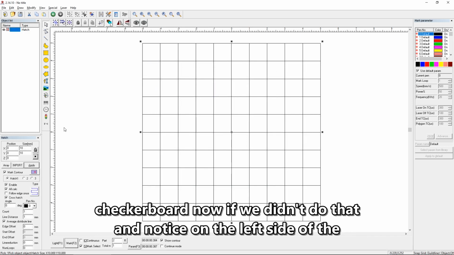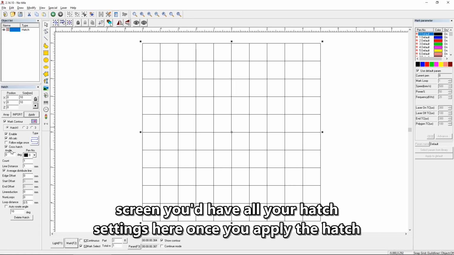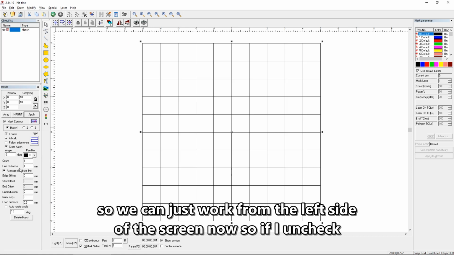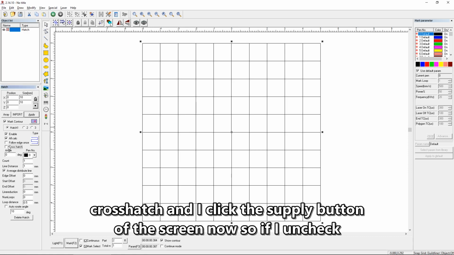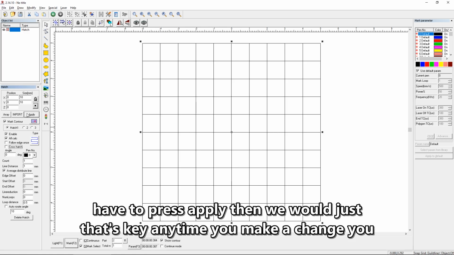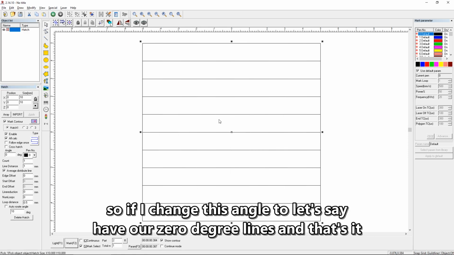Now, if we didn't do that, and notice on the left side of the screen, you have all your hatch settings here once you apply the hatch. So we can just work from the left side of the screen now. So if I unchecked crosshatch and I click this apply button, that's key. Anytime you make a change, you have to press apply. Then we would just have our 0-degree lines and that's it.